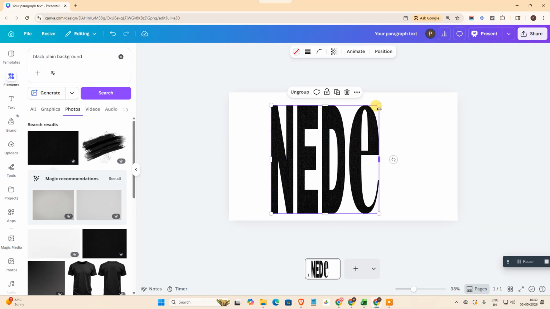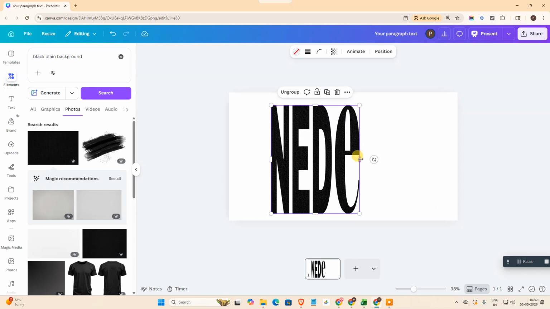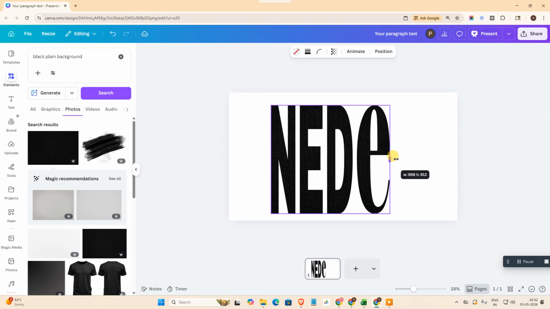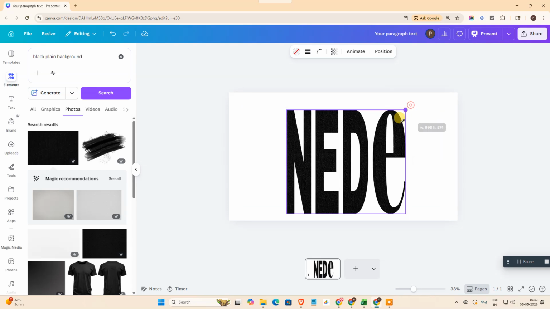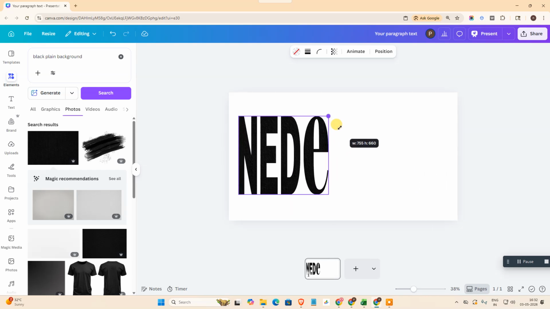Okay, now you can see this text has been created and we can stretch horizontally and also we can stretch vertically. Once you're done, just place this text anywhere and just download it. Okay, this is the first method.